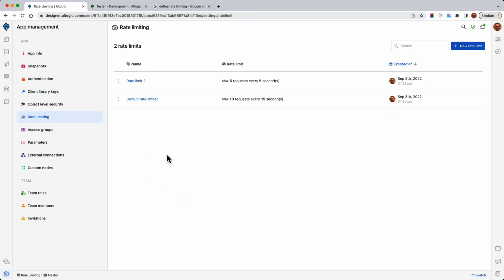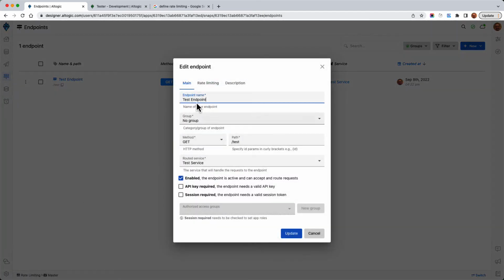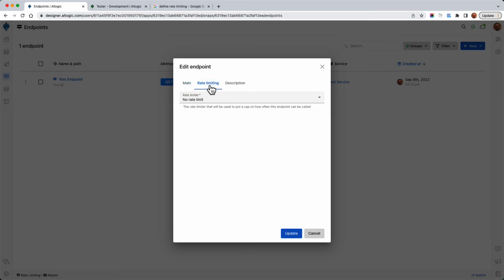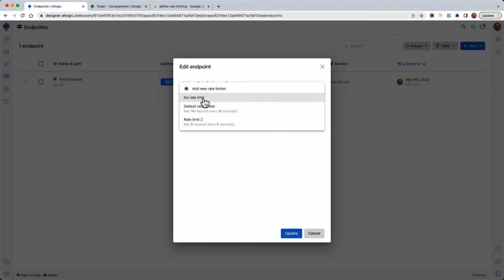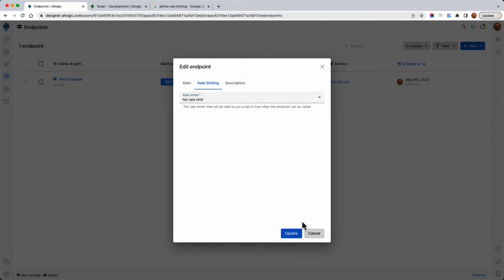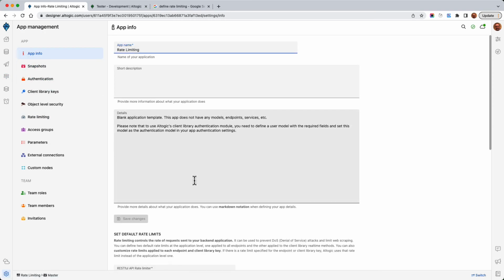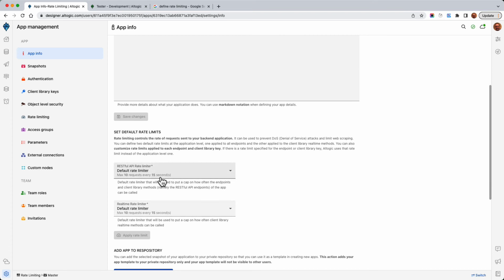Then what I will do is the following. I will be going to the endpoints, test endpoint, as you can see, there is a rate limiting tab here. So at the endpoint level, you can also customize your rate limits. Okay, so at the endpoint level, I will be saying that I will be applying the rate limit to. Okay, if I set the no rate limit, this means that this endpoint doesn't have a specific rate limit. But if my application has a rate limit, then it will be using that rate limit.